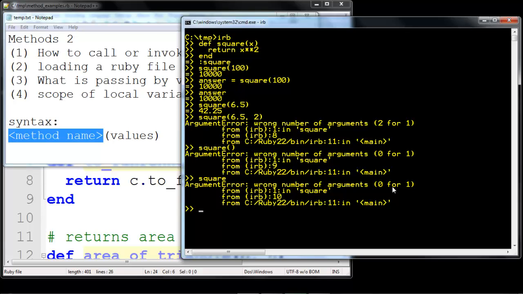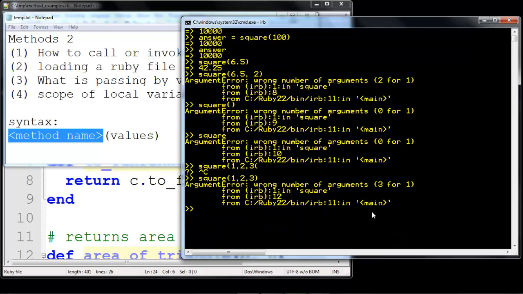Okay? So when you want to use a method, you need to know two things. Number one, you need to know the name of the method. Number two, you need to know the number of input parameters. So if square is supposed to take in one value, when you call it, you must pass in one value like this. You can't pass in two values, you can't pass in 0 values, you can't pass in 3 values. You can't pass in the wrong number of values. That must match.